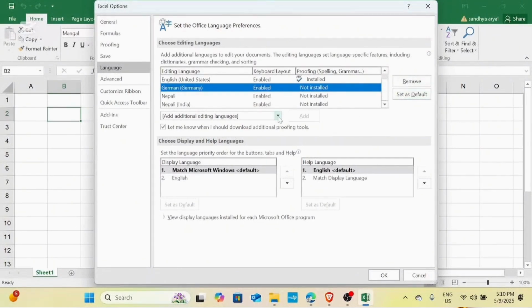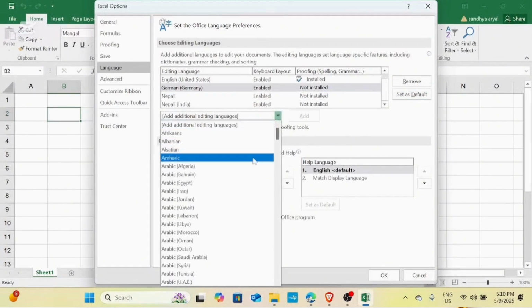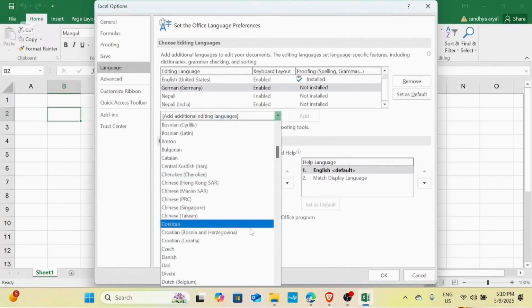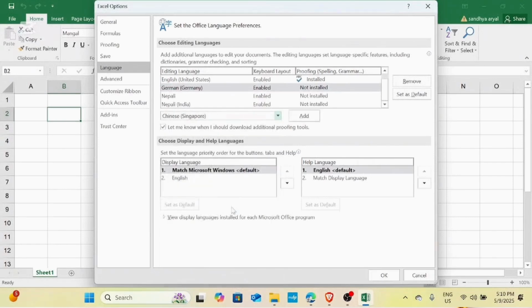And once you have done that, if your language is not listed here, you can click on Add Language to install additional display languages. Just select the language you want to add and then you need to click on the Install button. And that's how you can change the language in your Microsoft Excel.